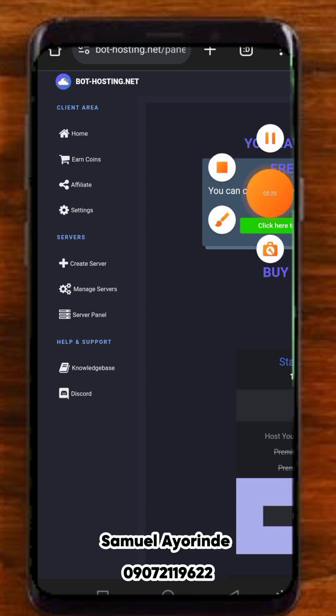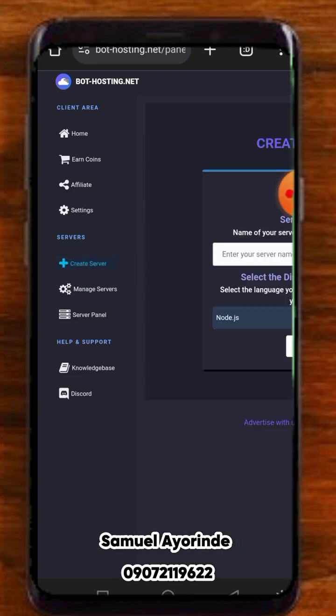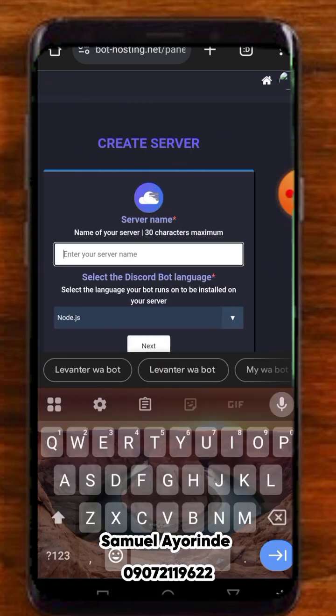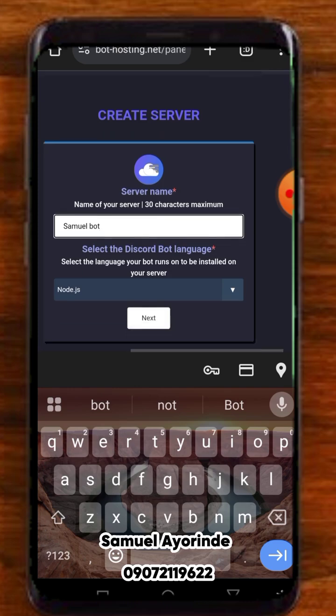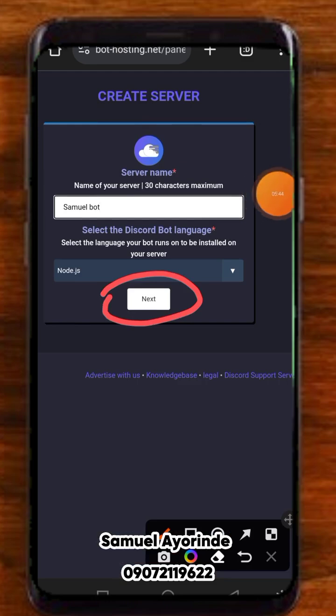The second thing is just to create. You want to create a server here. If you don't have coin, you can't create a server. Let me show you. This is where to create a server. Can you see? Just name it anything. I can say Samuel Boots. So that is it, and you go ahead and click on next. Can you see? Click on next.